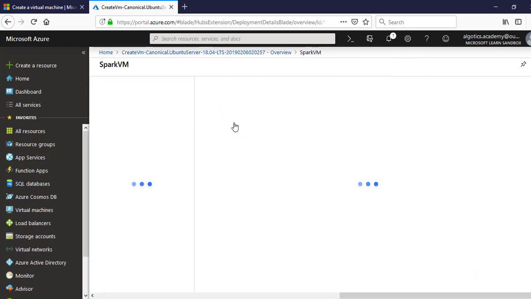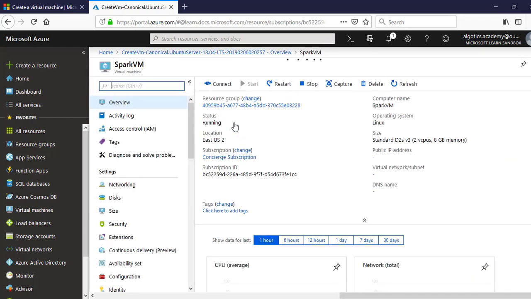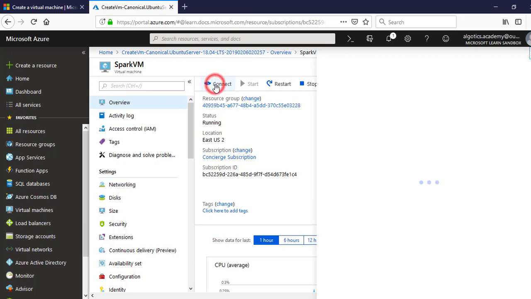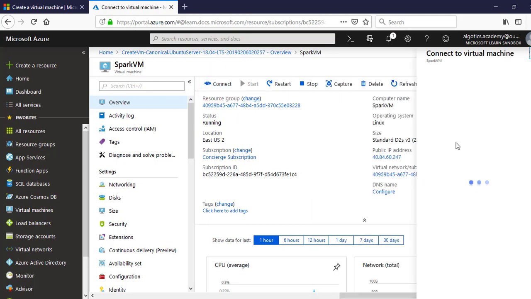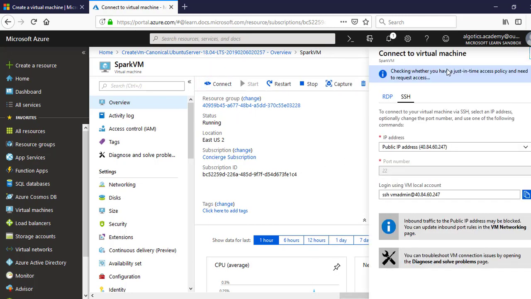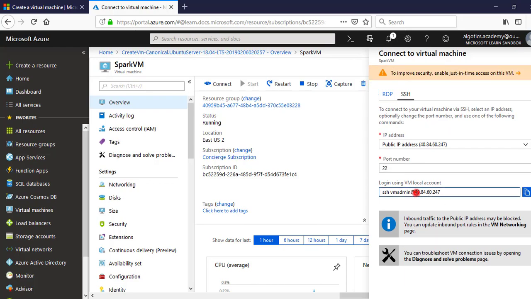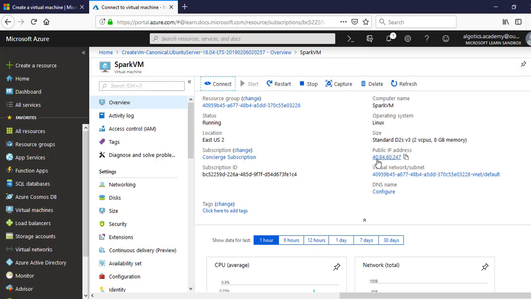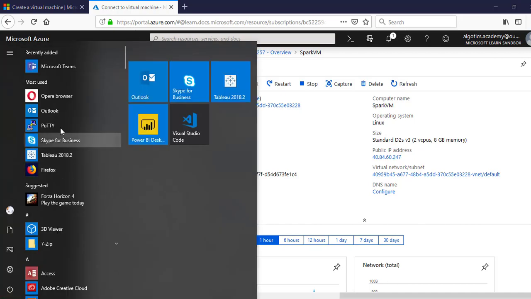Now go to the resource. Inside the resource, I can see my virtual machine is running, already started. I can stop it anytime and click on connect to see the connection information. Here I can see the public IP has been assigned to this one. This is the SSH connection. I can copy this IP from here and go to Putty.